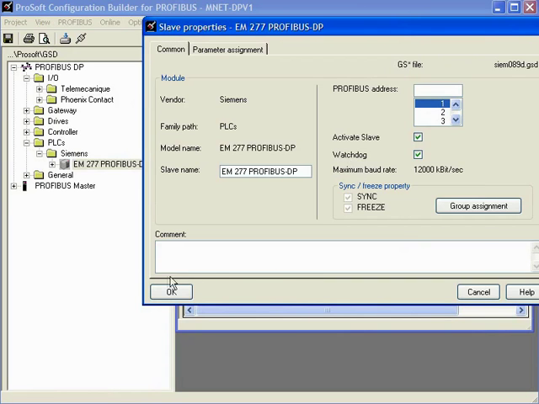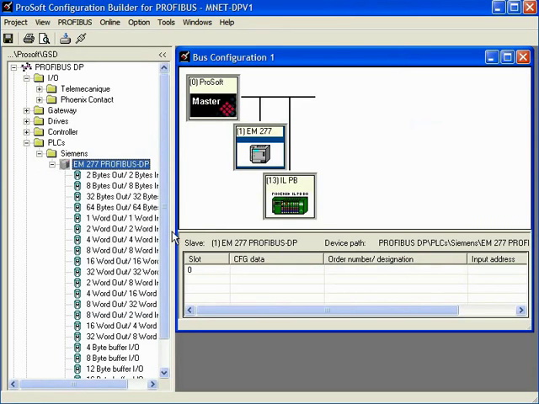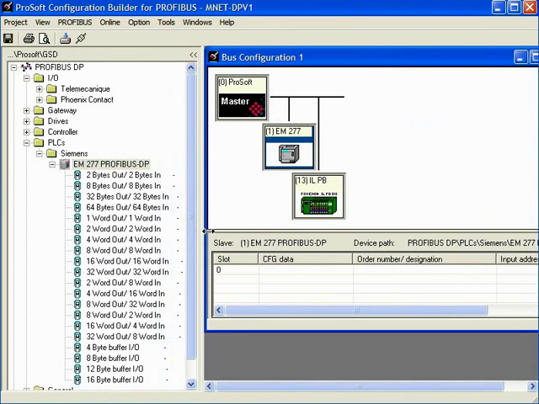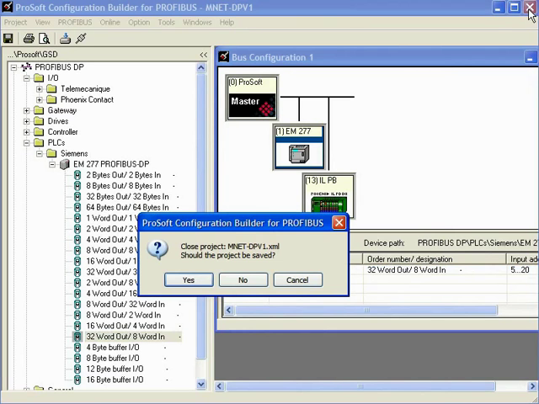Now the same thing goes true for this. Now I need to map in I/O. This doesn't really have I/O assigned to it. It has data words for communicating to and from the CPU. I'm going to go ahead and select 32 words out and 8 words in. There, so I got that mapped in. Now I can close this section and choose to save it.